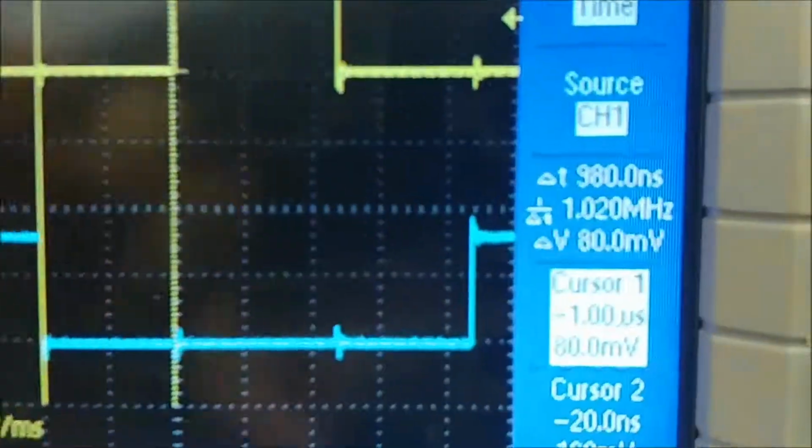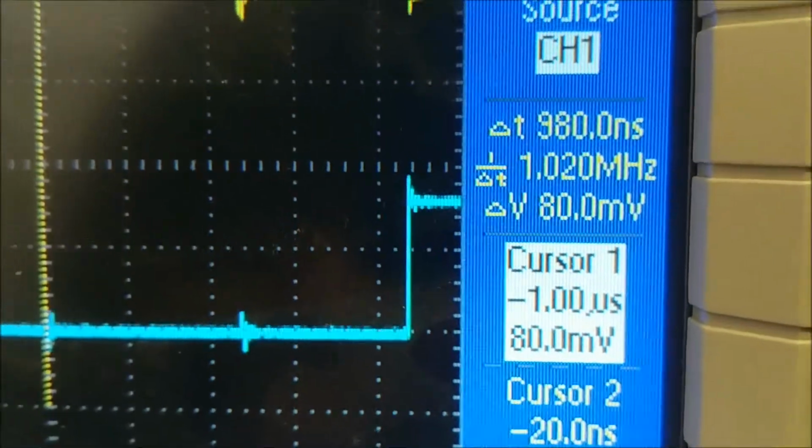The scope says 1 microsecond, and so on.